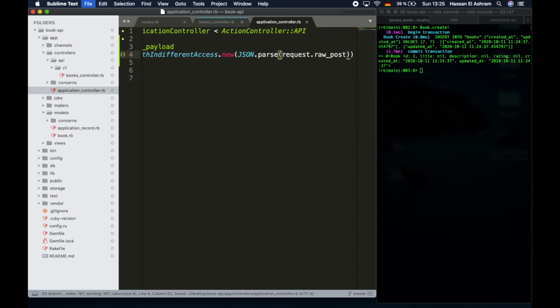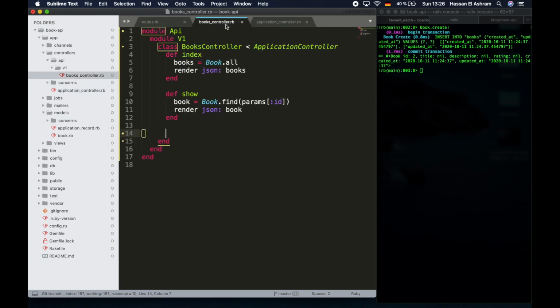And why am I doing that? Basically, this class here is going to treat symbols and strings the same, if you can say so. "Title" with quotes would be the same as :title with a colon. And whenever we want to send in the data through the body, we are going to call the JSON payload, right? This is how we are getting the raw post, which is the body of the request.